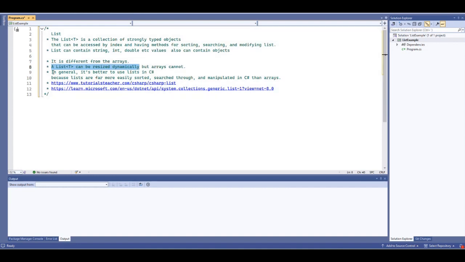Yes, and in general, it's better to use list in C#. We are going to use lists a lot from today on. It is a very convenient way to store the data. In general, it's better to use lists in C# because lists are far more easily sorted, searched through, and manipulated in C# than arrays. And here we also have links you can check.